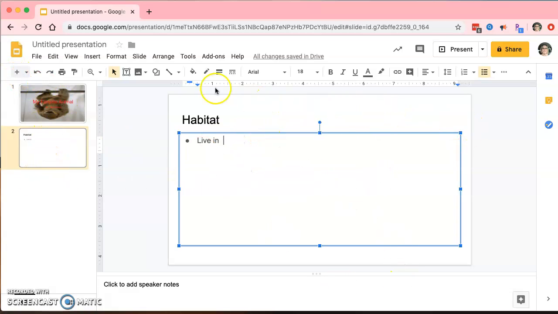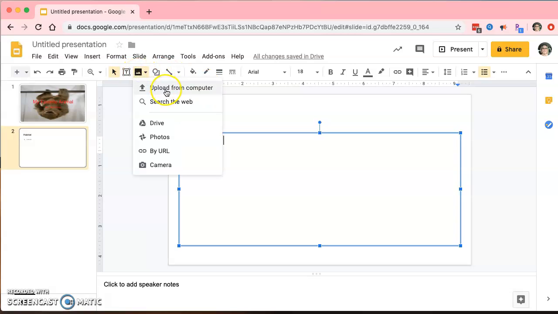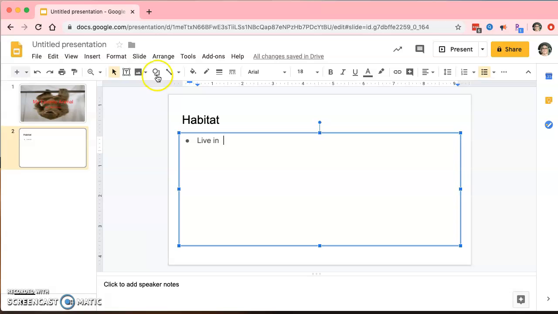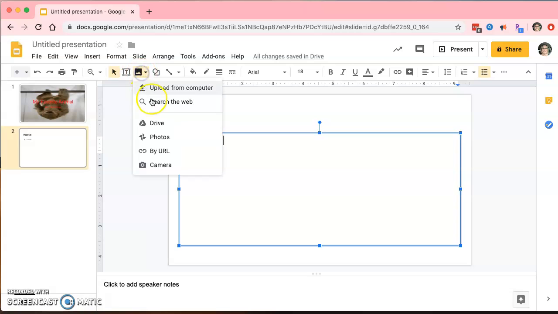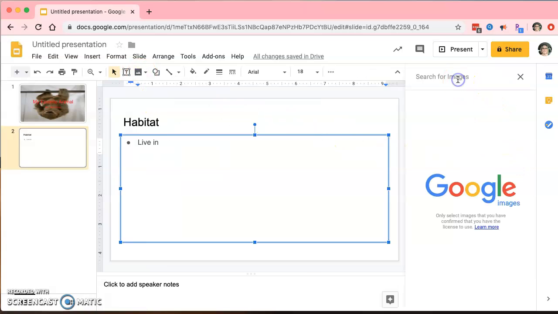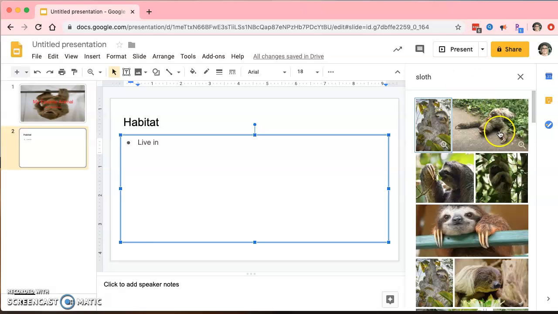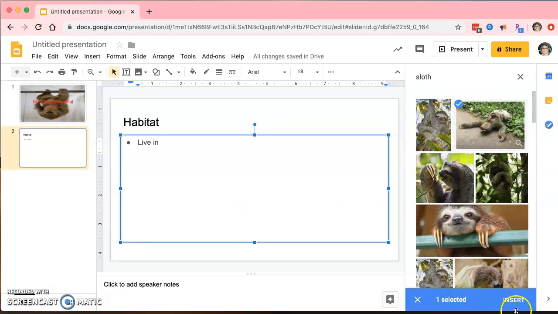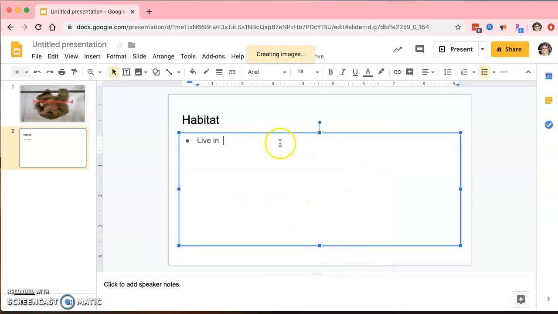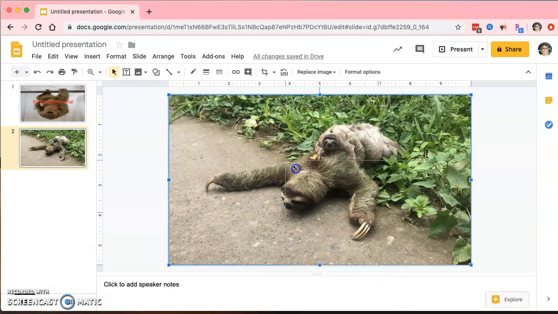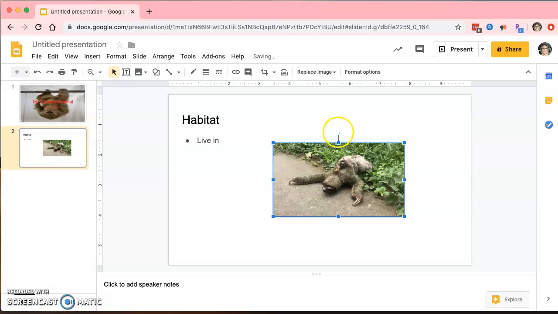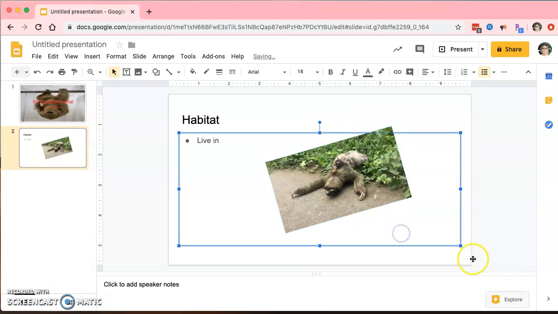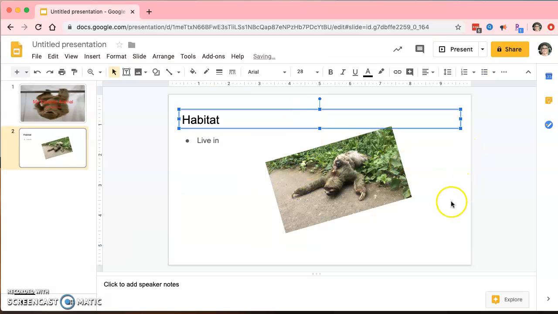You can do the same thing right here. You can add images from your computer, or you can add images through the search. If you want another sloth, you can type in sloth and it'll bring up some more sloth pictures. You can select however many, and then hit insert. It'll insert the picture, and with this little blue square you can make it whatever size you want. This little circle right here will turn it for you, so you can have it however you want.